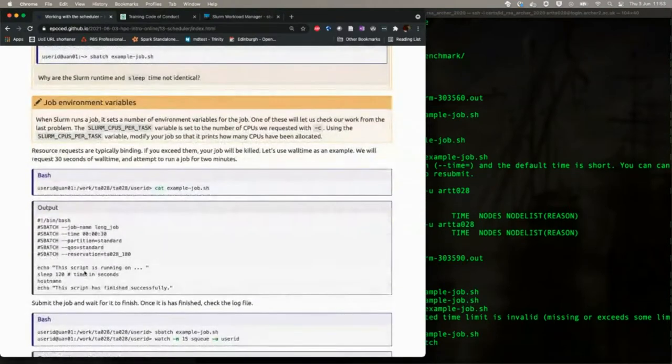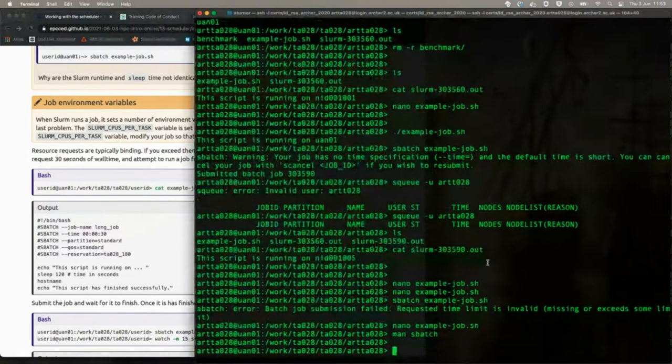But the resource requests we put in are typically binding, so if you exceed them, your job will be killed. Okay, so let's use the wall timer here. We're going to request 30 seconds of wall time, and then I'm going to try and run a job by using sleep that runs for 120, that is 2 minutes. Okay, so let's do that.